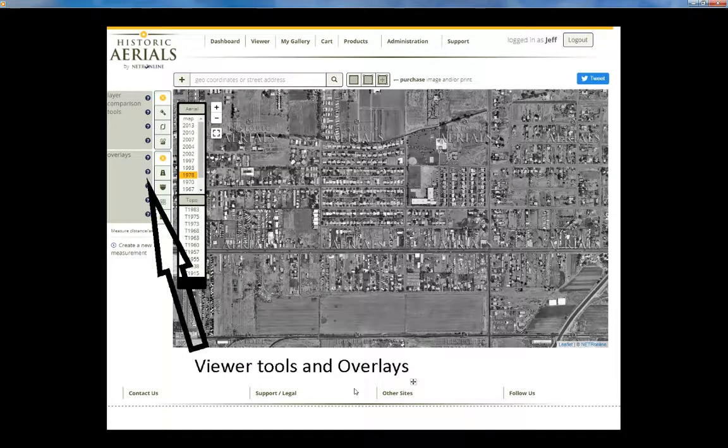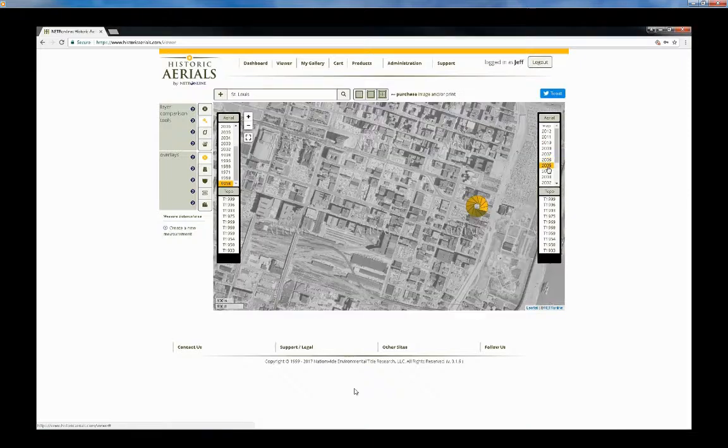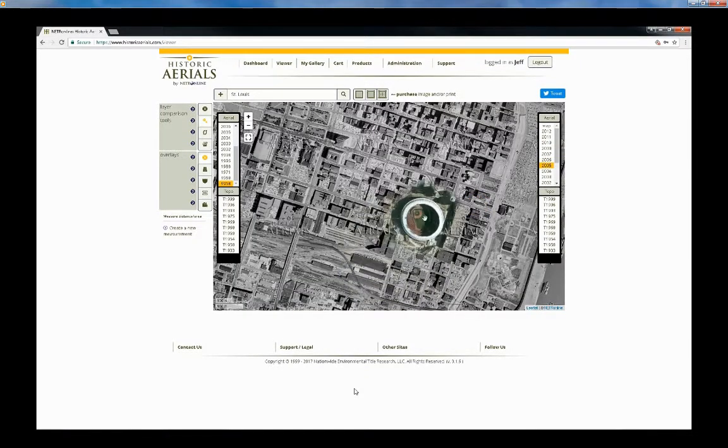Then these are some tools that we feel like may be underutilized or unknown. This is our flashlight tool. It's kind of cool. You can choose 2 different years to compare and contrast and hover over the different areas and see the change just in a very specific location.